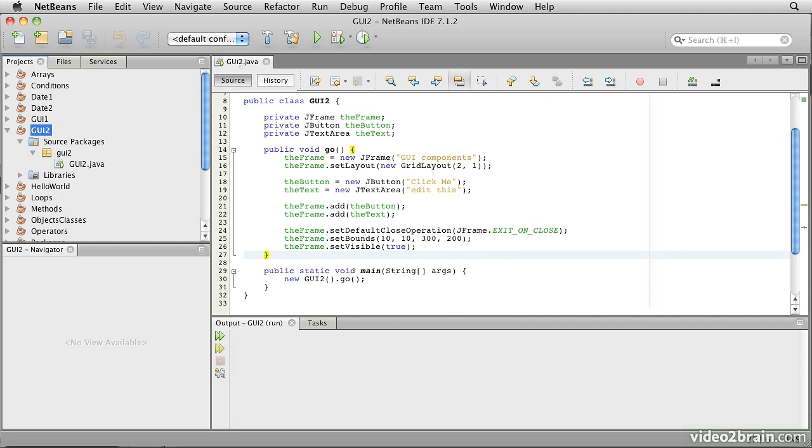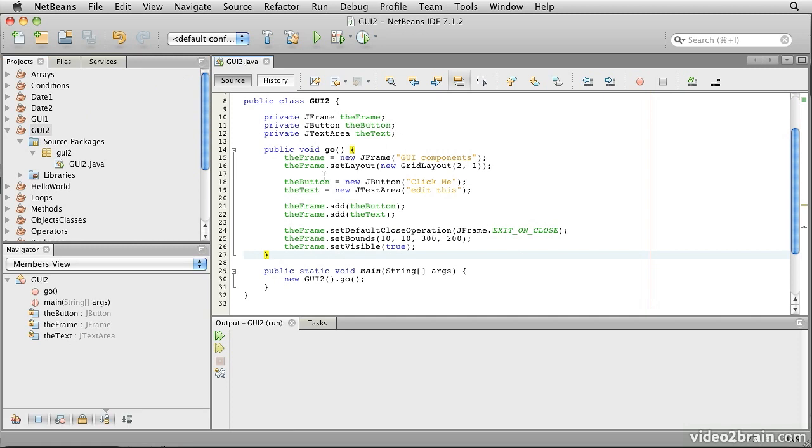So here's our project, and here is the main file for it. Notice that we come down here into the main method, which is where it starts, and this starts by creating an instance of the GUI2 class, which is this class. Then as soon as it's created that, it calls the go method on that instance. What the go method does is to interact with these three private member variables, a JFrame, a JButton, and a JTextArea. It creates the JFrame and gives it the name GUI components.